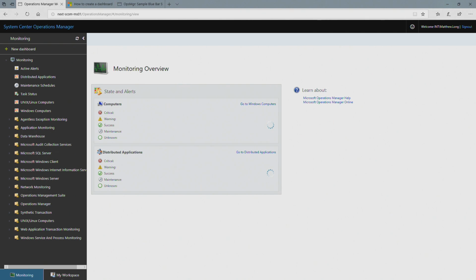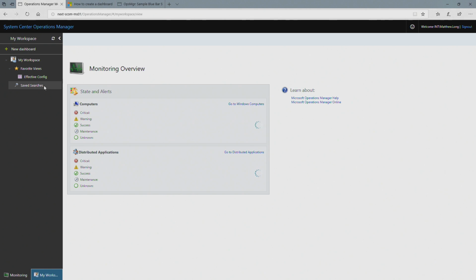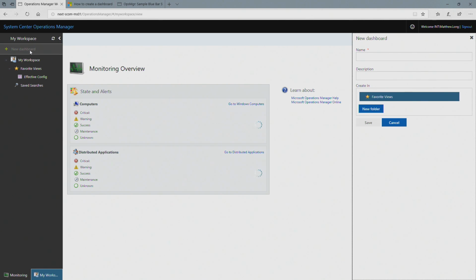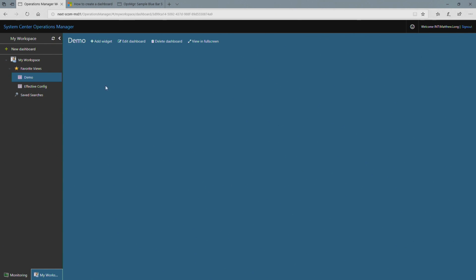Okay, so My Workspace is now available in the SCOM console as a tab at the bottom. And if I click here, you can see it looks almost exactly the same as it would in the SCOM console. I can click New Dashboard, even though I'm not a SCOM admin, and create something. So let's call this Demo. I can create it anywhere I like, so in a new folder or just underneath my favorite views. So I'm going to keep this really simple and just put it here.